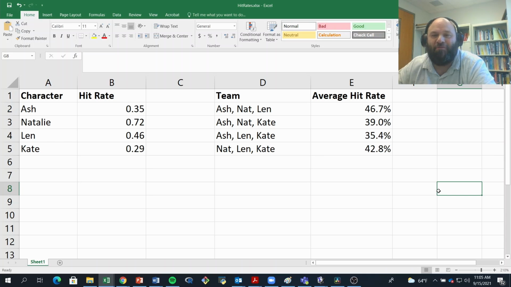Those are our average hit rates. And if you take a look, the strongest, of course, is the team that has the highest three individual rates, Ash, Nat, and Len. And we see the weakest is the one with the three smallest. In other words, it's the party that doesn't include Natalie, who has the strongest. So if we don't have our former soldier, our average hit rate drops quite a bit.